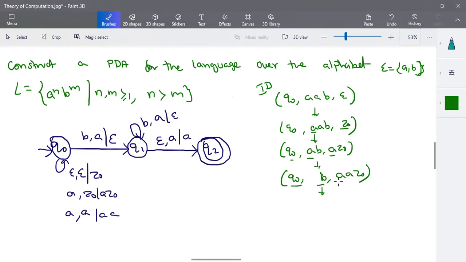Now Q0, when the input is B and stack consists of A, we are going to make the transition to Q1 state. And what we do for this B, this A will be cancelled. So all the inputs are cancelled and you will have A Z0 in the stack.